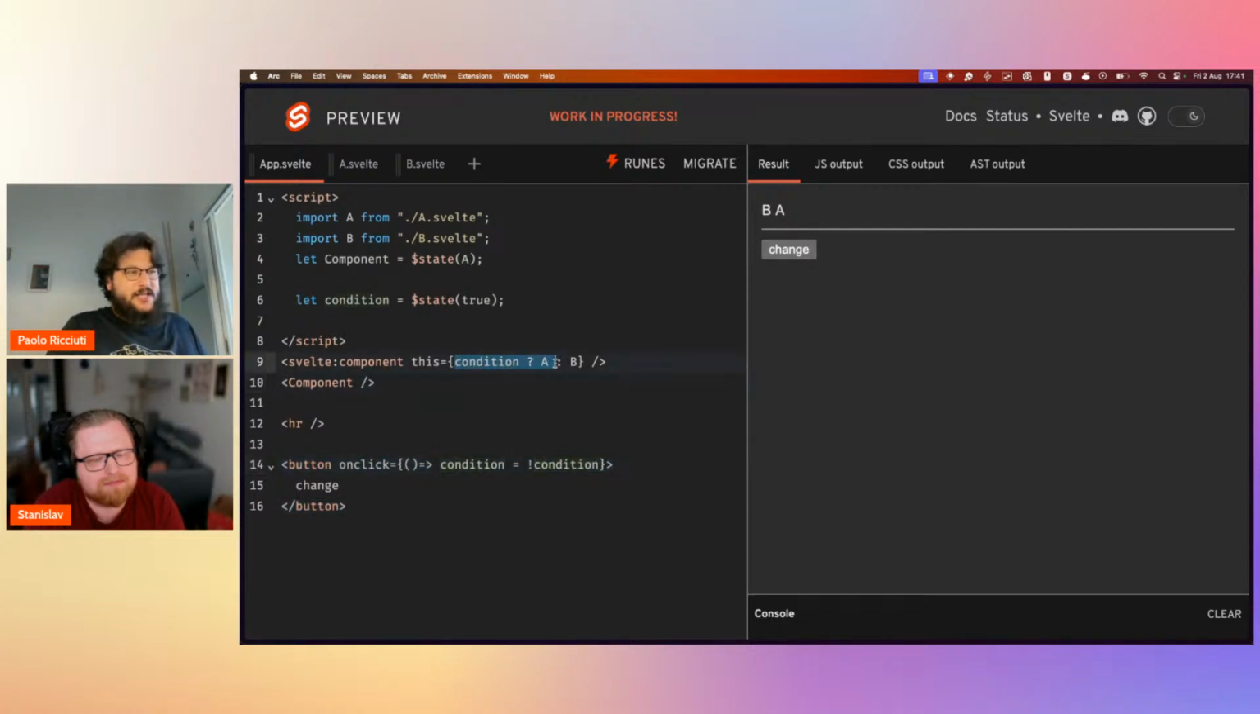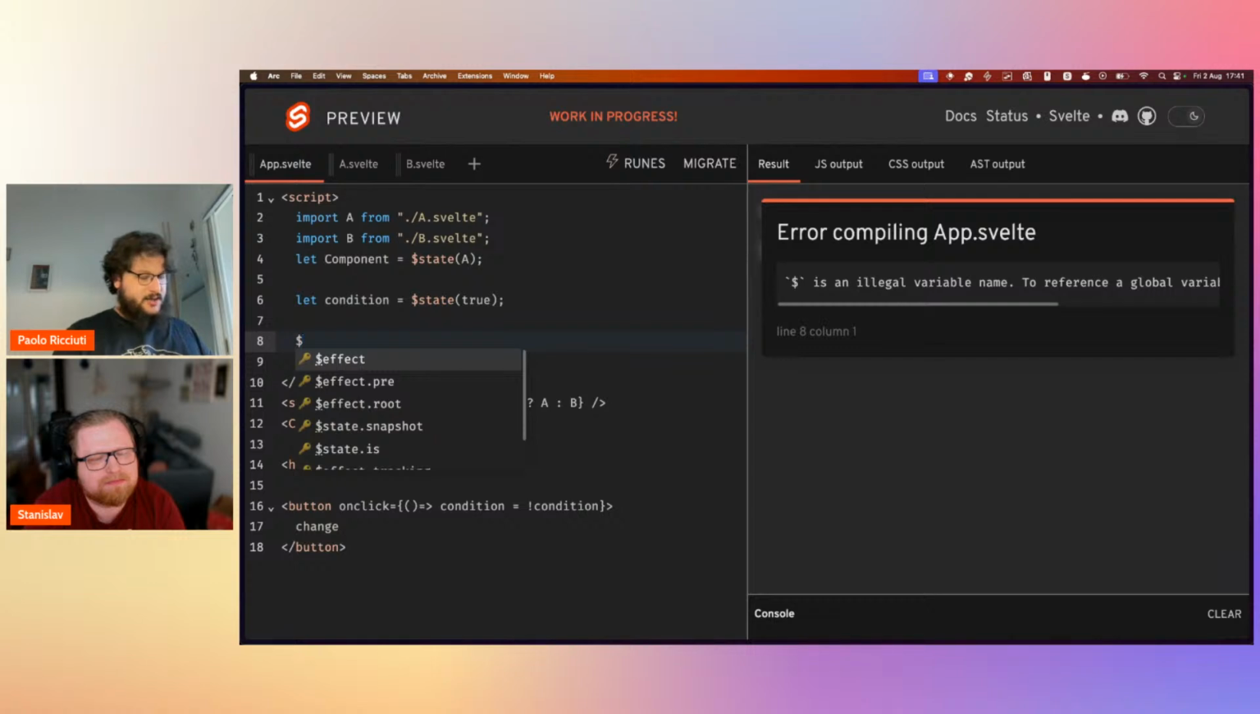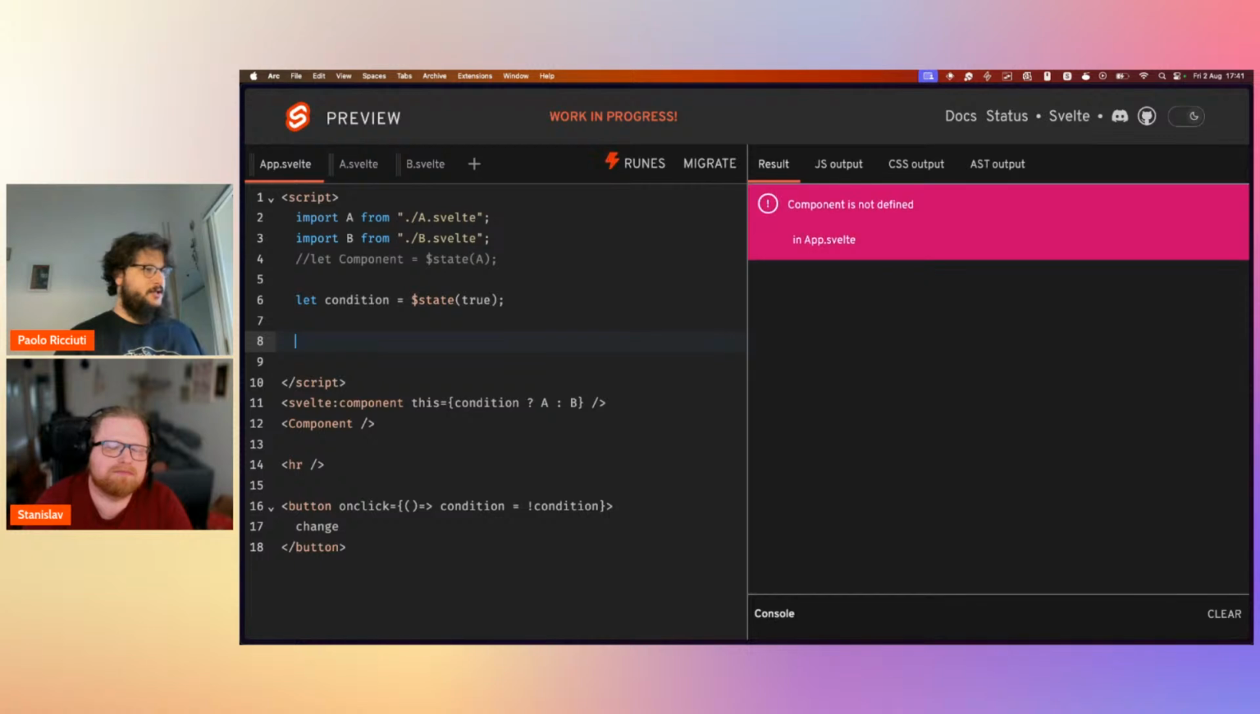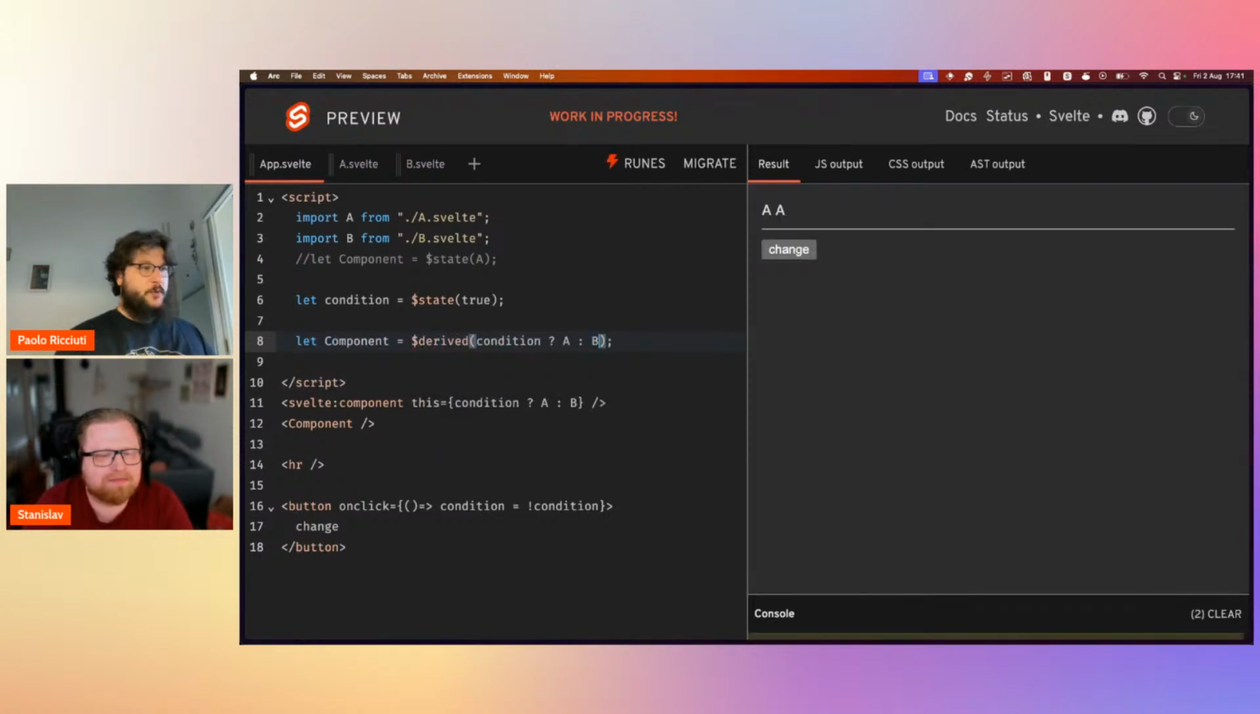Obviously, you don't have a way to express these in this form. So the thing that you should do, and it's an easy fix, is just create a derived state. Let me do let component equal $derived, and then you put condition ? A : B. If you do this, obviously they both will change. One thing you should note is that you need to use an uppercase letter for this to work.